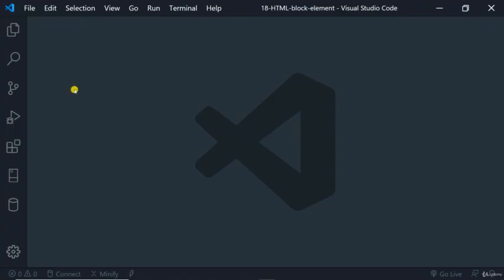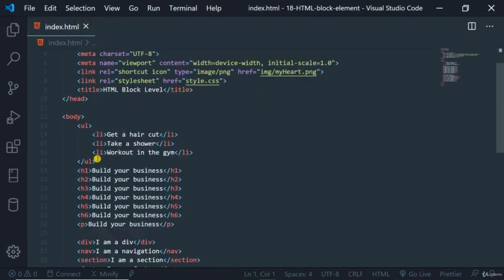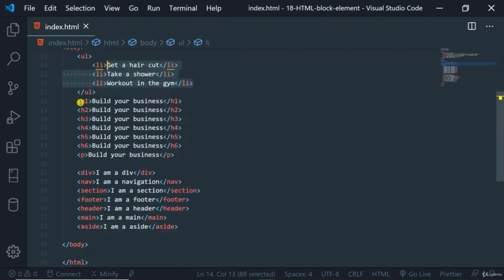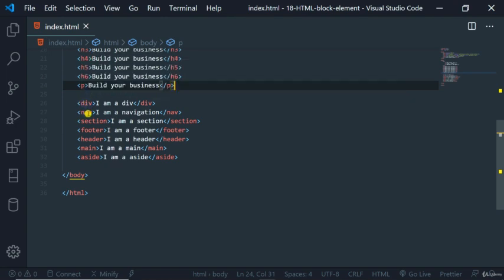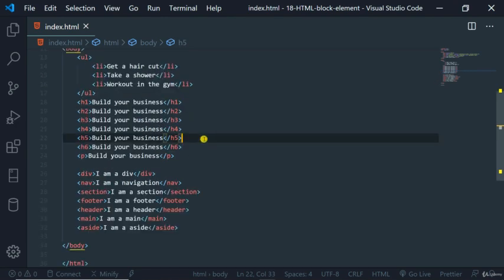Alright, let's go ahead and open the HTML block level folder. When we open the index, we will see a UL tag with a bunch of LIs. We also see heading tags with a p paragraph, and also a div, a nav bar, section, footer, header, main, and aside. So let's see how they behave in the browser. Let me open it with live server.